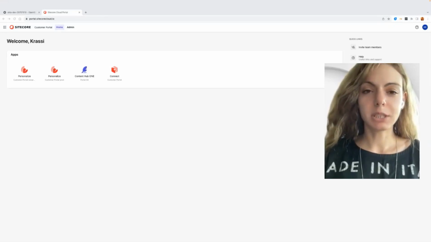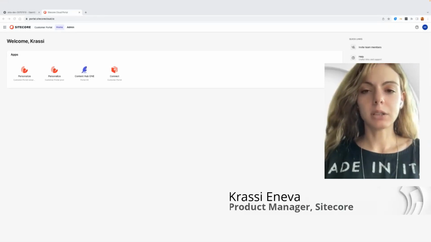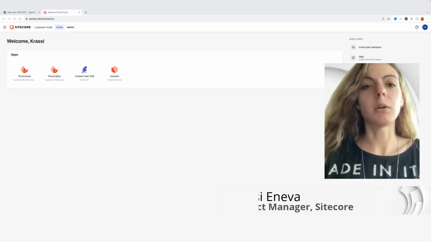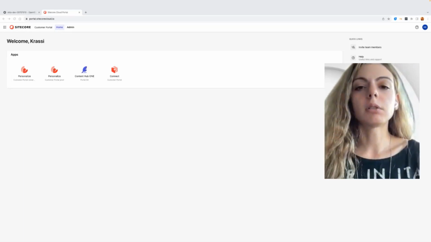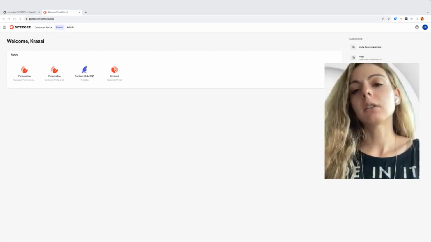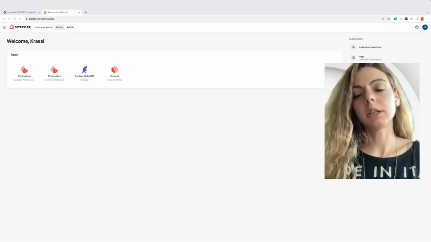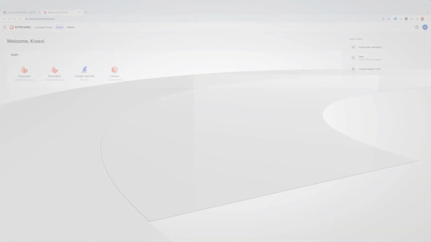Hello, today I will present to you how to configure a single sign-on connection for your Cloud Portal organization and apps in it with an OpenID Connect provider. This feature is available for organizational owners and admins only, and in order to access the configuration, you need to be assigned one of the two roles.